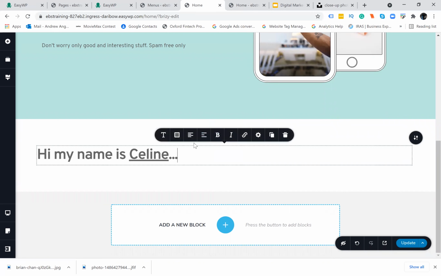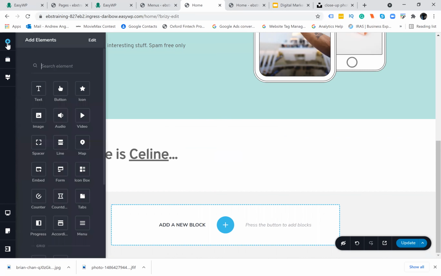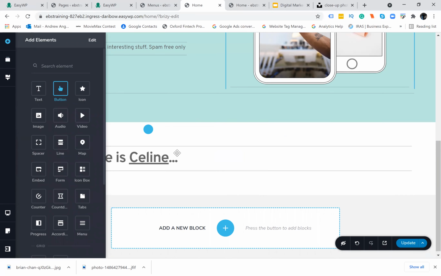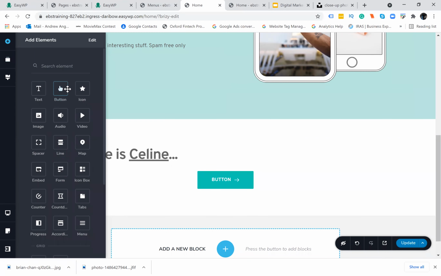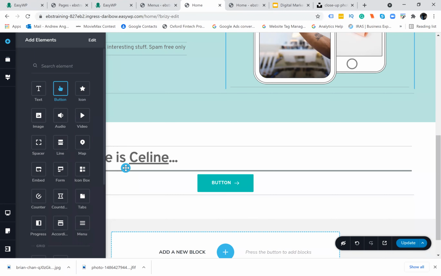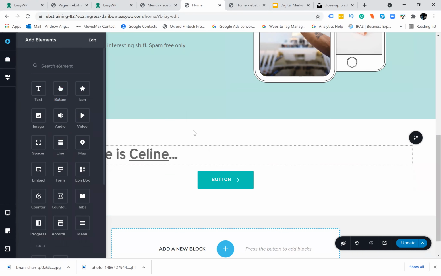So that's for the text module. Then next we have the button module. Whenever you add a new element, you should add it when you see this dark gray line. Because if you just drag here without the dark line, you cannot add one. Let me see, cannot add.